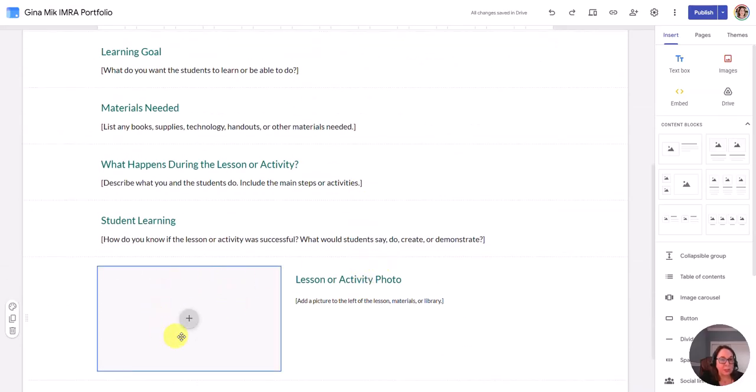Until you get down to the bottom, this is where you can add in a photo. Remember, this is the placeholder for photos. If you have a photo of maybe the lesson or some of the materials or maybe your library that you would like to include here, you'll come inside this placeholder box and click on the plus in the center. So I'm going to click there.